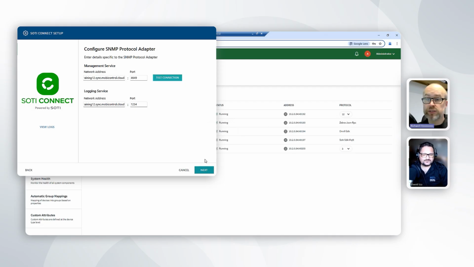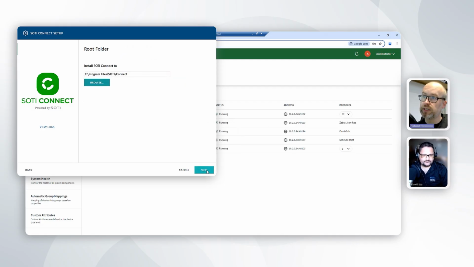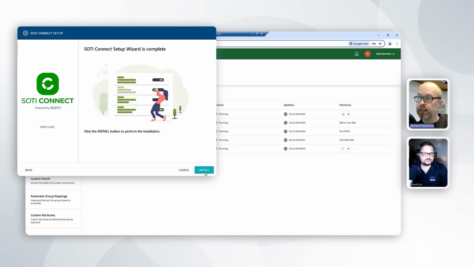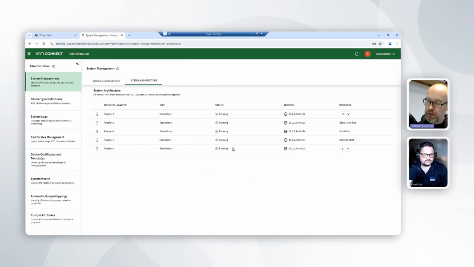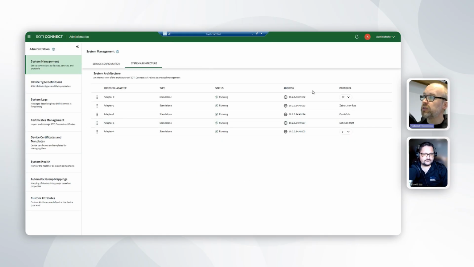We can just continue this process if we were installing other protocol adapters as well. We'll confirm where we're installing the local files related to this protocol adapter, or the particular component we're installing. Click Next and Install. Now, after a very short amount of time, we should see a new protocol adapter appear on our system architecture screen. We'll get a little green tick on the top right-hand of the screen, and we'll see the protocol adapter and its information listed. Absolutely, and it should be reflecting the IP address of the server that we used to install the new protocol adapter.